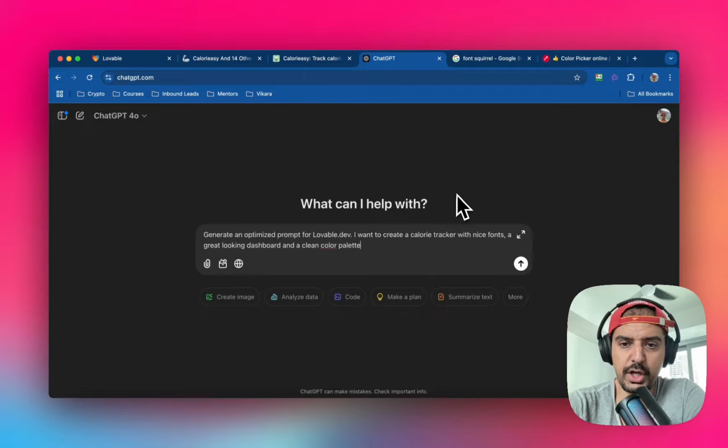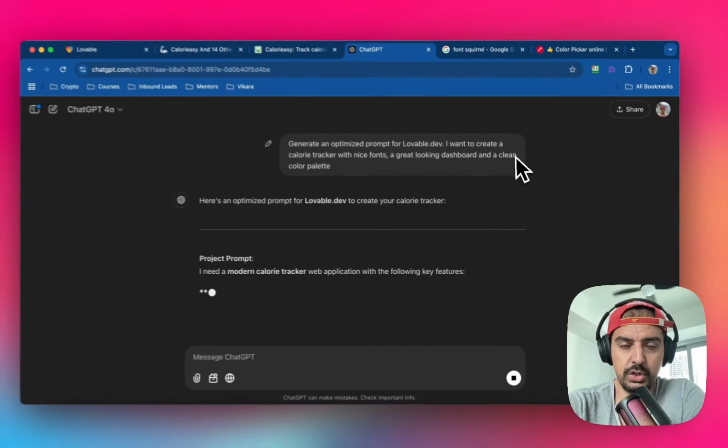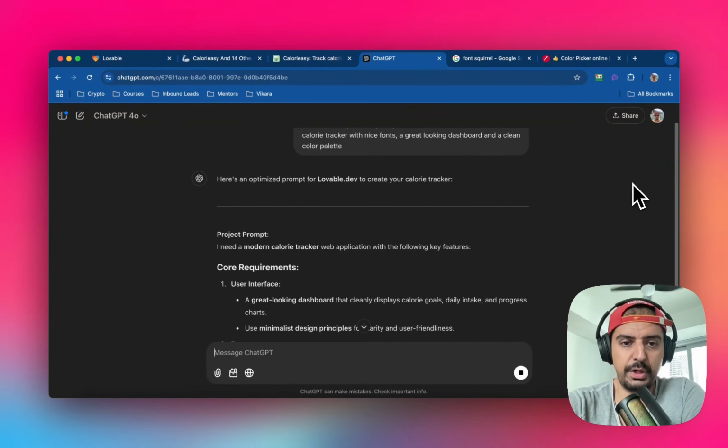I want to create a calorie tracker with nice fonts, a great looking dashboard, and a clean color palette. So I've given it some basic input. Now, this is obviously not what I'm going to use for the prompt. I'm going to wait for ChatGPT to create a prompt for me, and that's what it's doing right now.